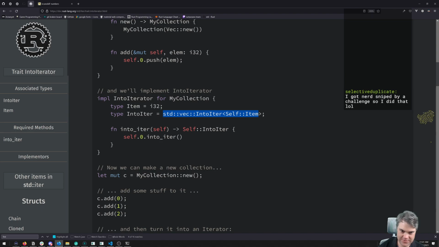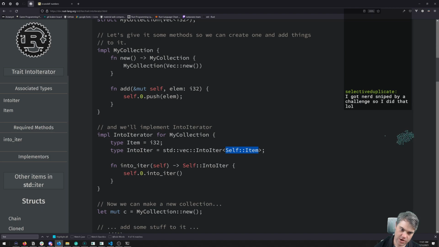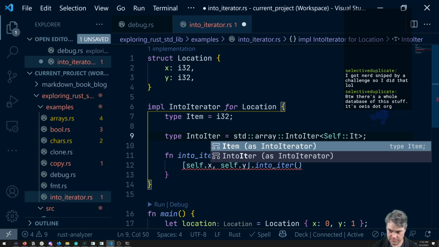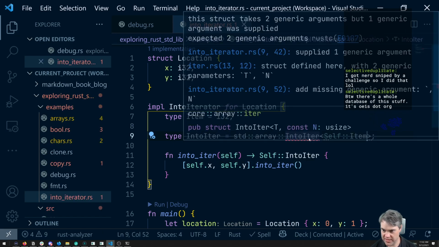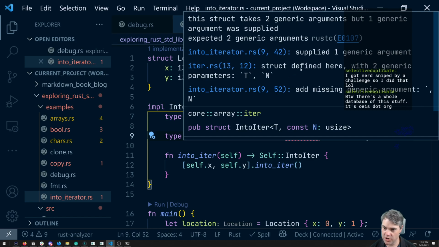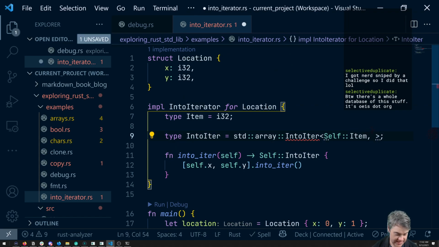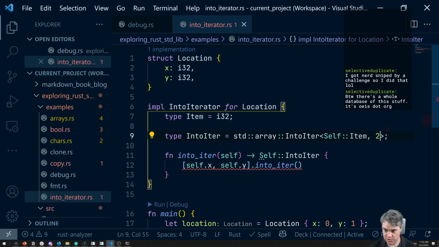Okay, so you need to be, oh, look at that. Self item. I wonder if I need to do, no, because that's, oh, self item. So can I just say self item? No, because you need to be, so the structure is defined with two generic parameters, type and n. So this other one needs to be the n, which is size 2.